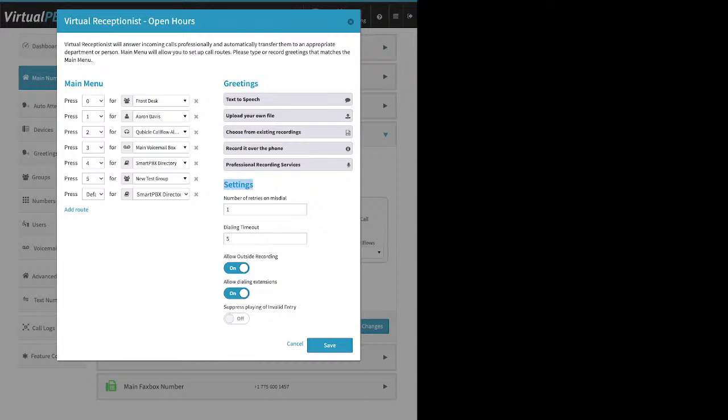All right, settings. So these first two, it's easier for me to explain them together. Number of retries on misdial and dialing timeout. Number of retries on misdial is how many times the inbound caller can make a mistake. They automatically get 1 attempt. If you put 1 here, now they have 2, because they get 1 mistake, which means 2 attempts. Dialing timeout is how long the system listens after it hears a button press before it assumes the caller is done.